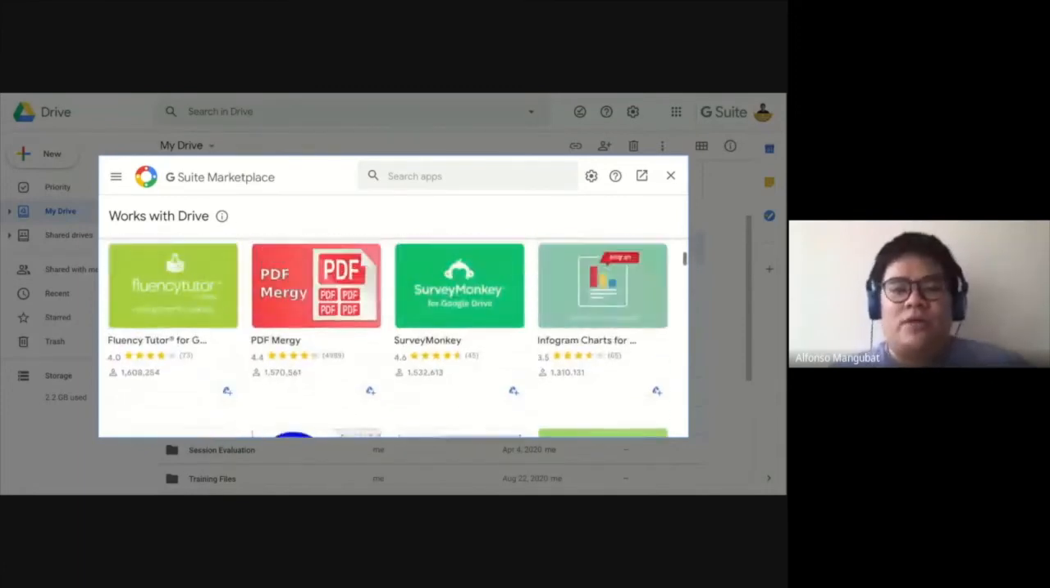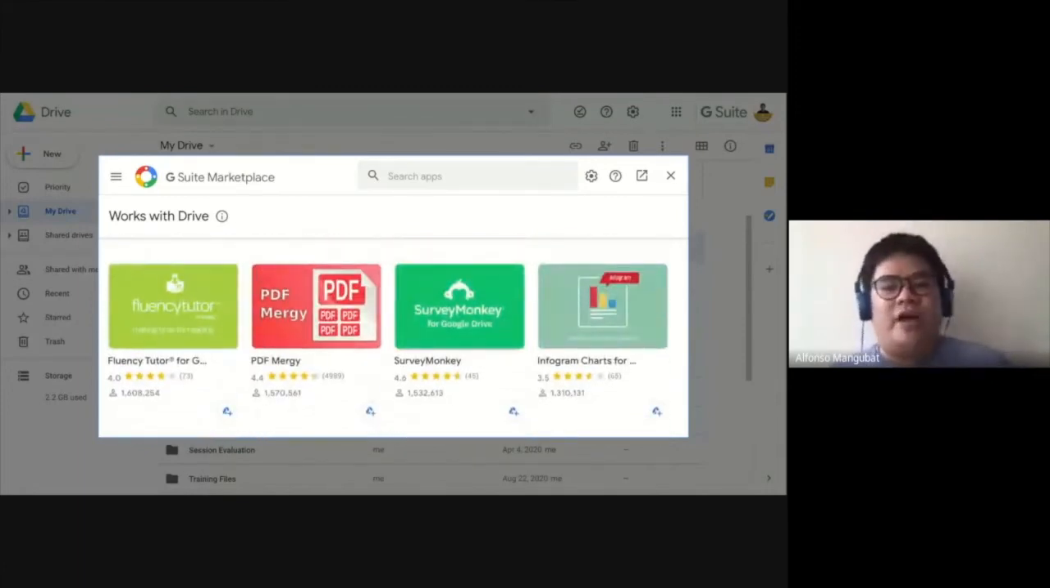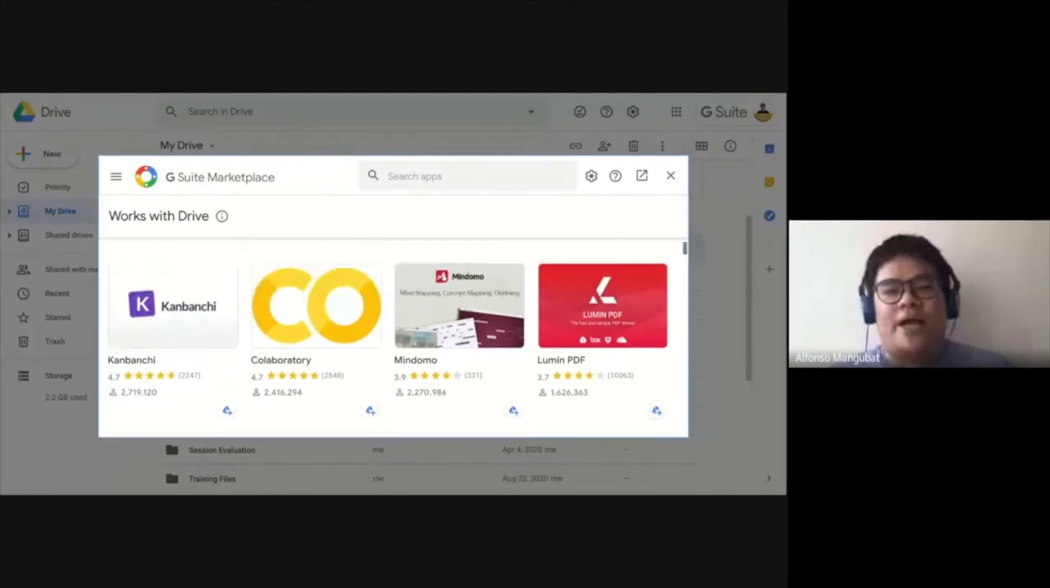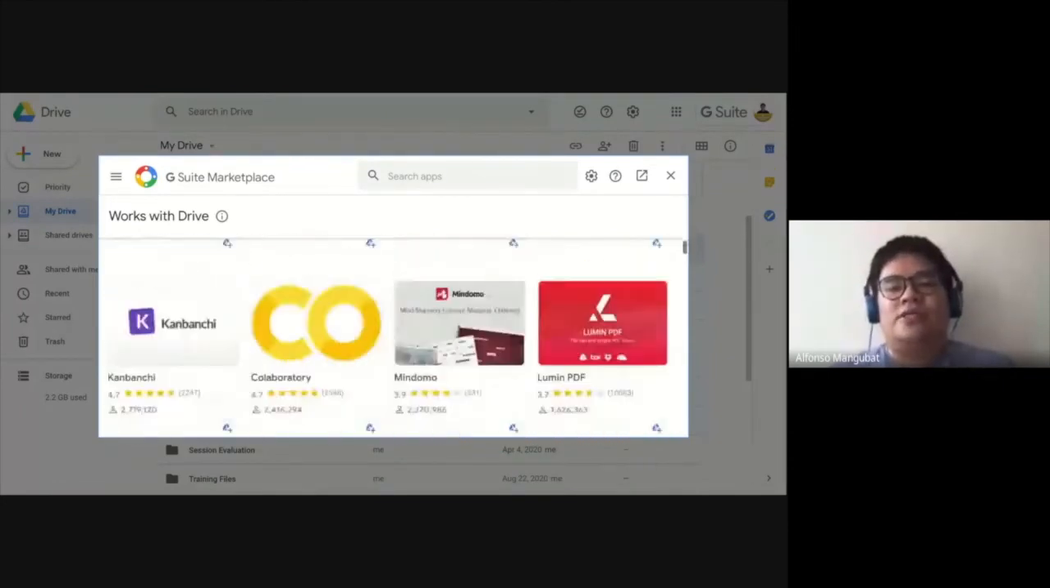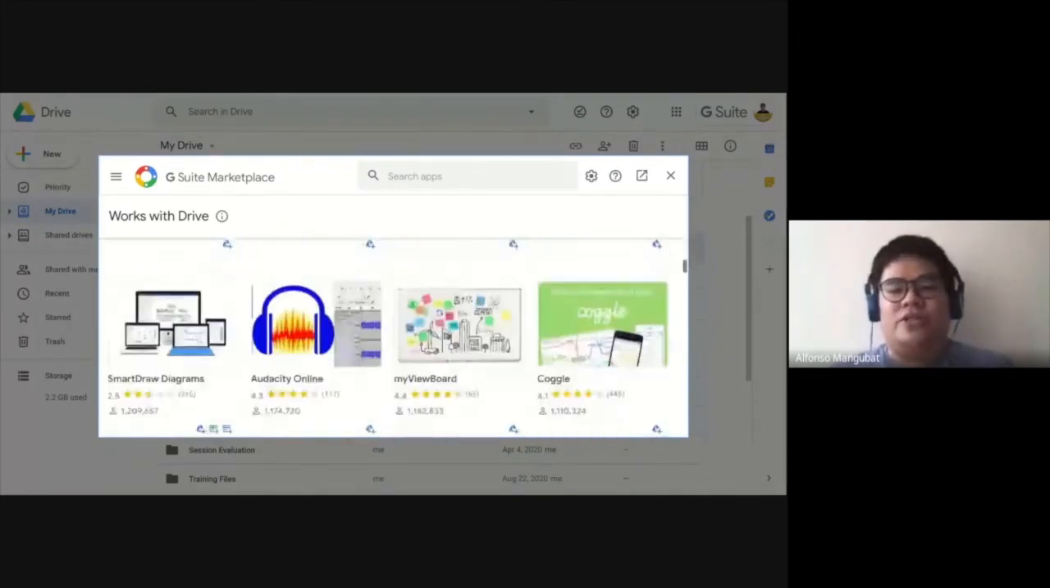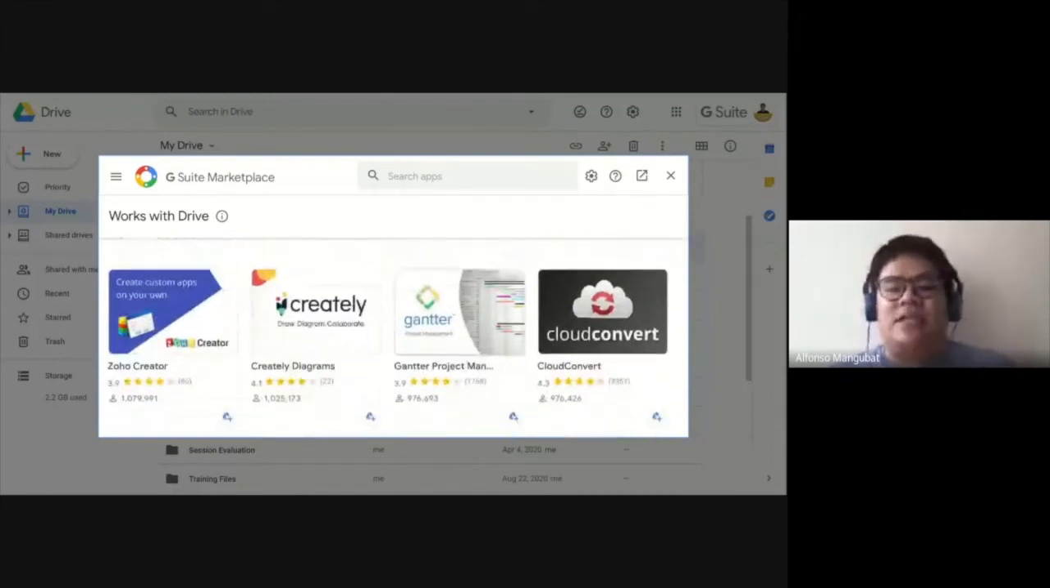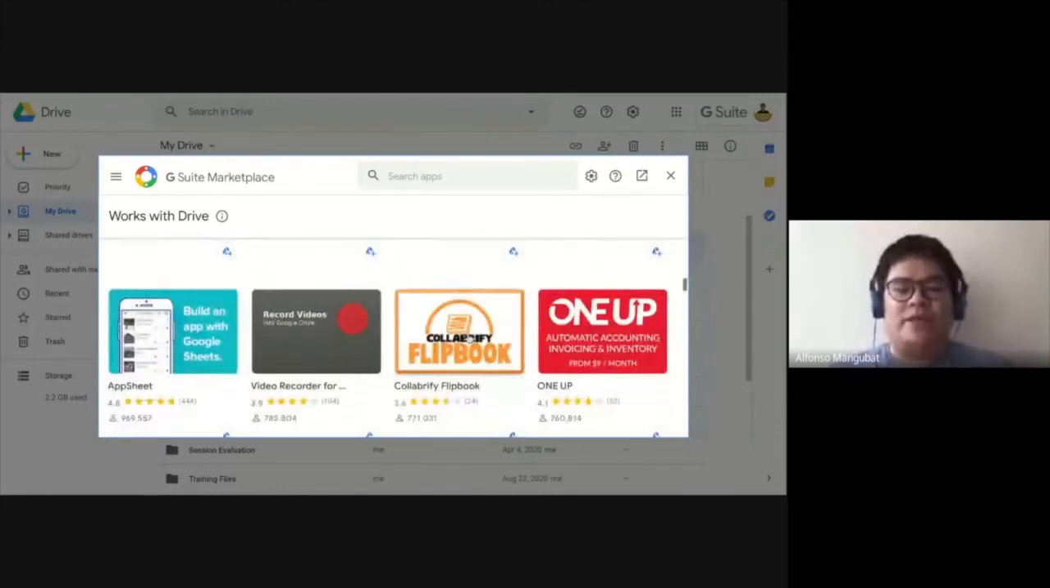Because as always with Google Drive, not all of the files that you upload can be opened by Google Drive. So you can search for different applications that have the capacity to open it up as well.